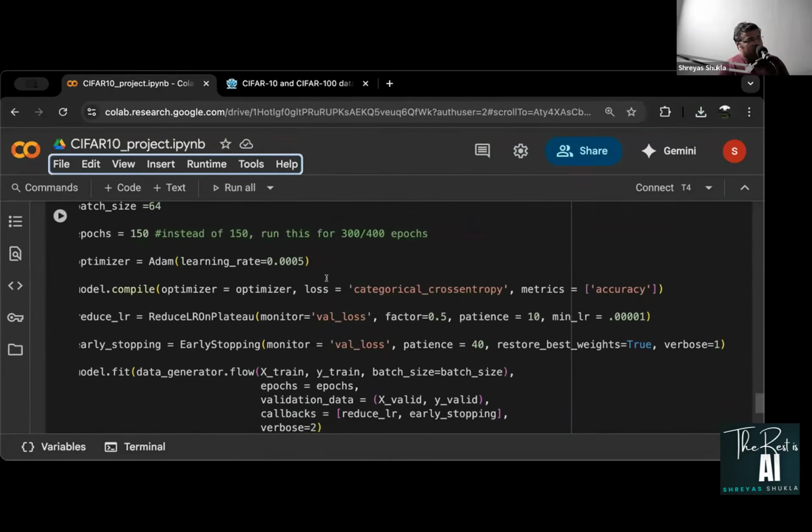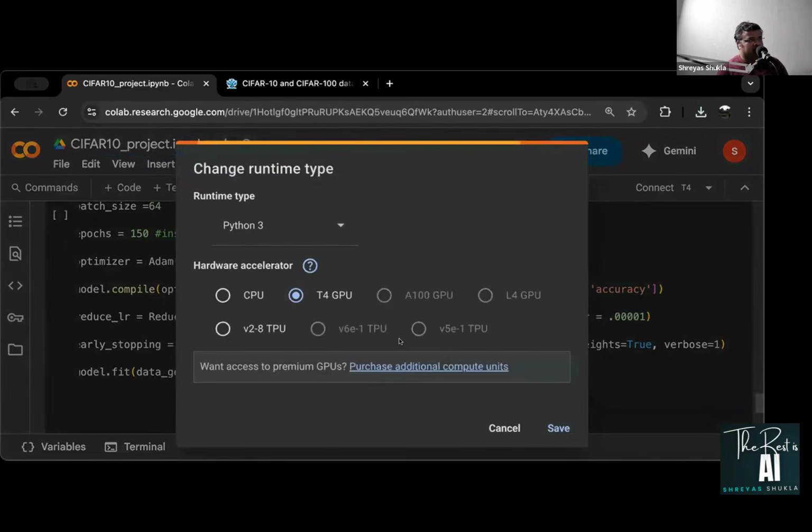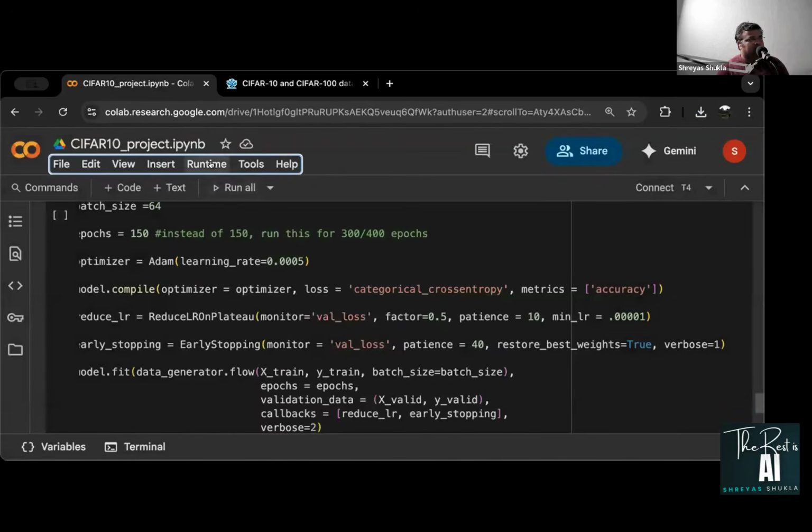At this point, however, you'll have to actually turn on the GPU, because to train this for 150 epochs for this kind of a complex dataset and complex neural network, it is going to take just forever if you do it on CPU. So just turn on the GPU by going to the runtime, change runtime type, and select T4 GPU. Make sure that you have clicked over here, and then save it. Then you are going to just click on run all so that we can run the entire notebook.